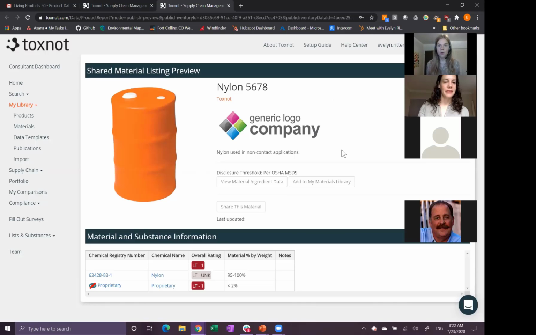So anyone who has the link to your shared material listing will be able to see the area under this first box. They'll be able to see the company name, the material name, the logo, anything you've included in the description. And then they'll be able to click on the view material ingredient data or add to their material library. Only people who have a Toxnot account will be able to do this step, but people with a free Toxnot account will be able to go ahead and view their material ingredient data or add it to their material library.